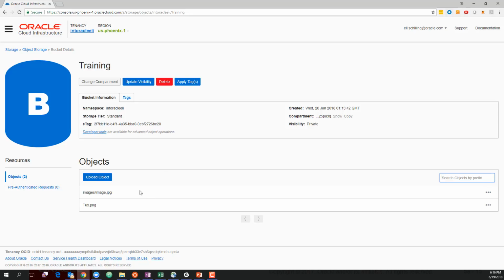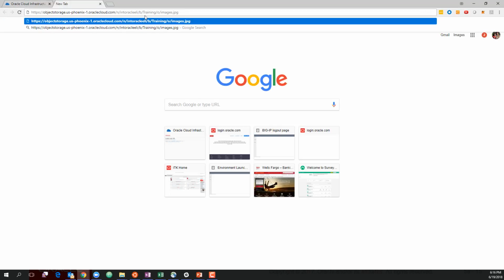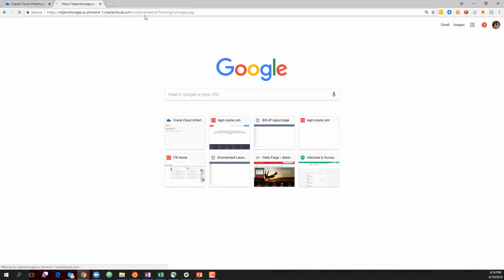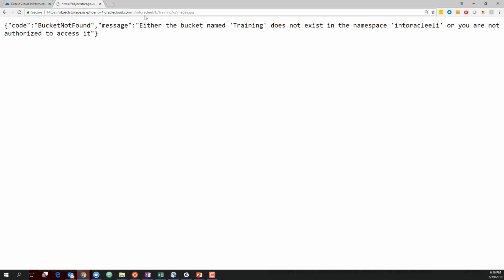Now, let's try to actually access that resource. So I'm going to open a new browser tab. I'm going to paste in that link. And it's going to tell me right here that either the bucket doesn't exist or you're not authorized to access it. That's because the bucket is private and I have not passed any authentication credentials.